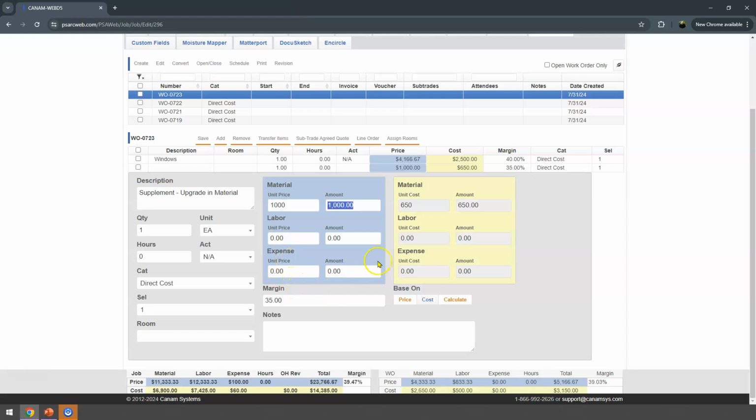Tabbing out of the field, again, the system's going to do the calculation, but in this case, I don't want to have a cost. In this particular case, I can set my margin to 100%, again, tabbing out, and you'll notice that the yellow cost has been removed. So it's purely showing just an estimated revenue of $1,000. And I'm going to go ahead and save.